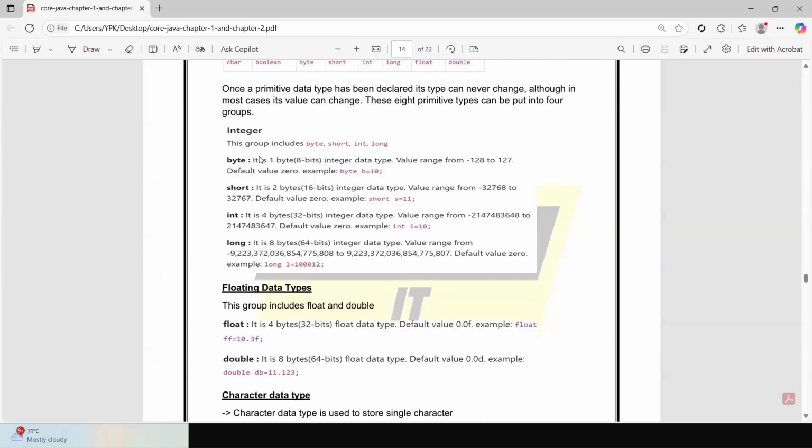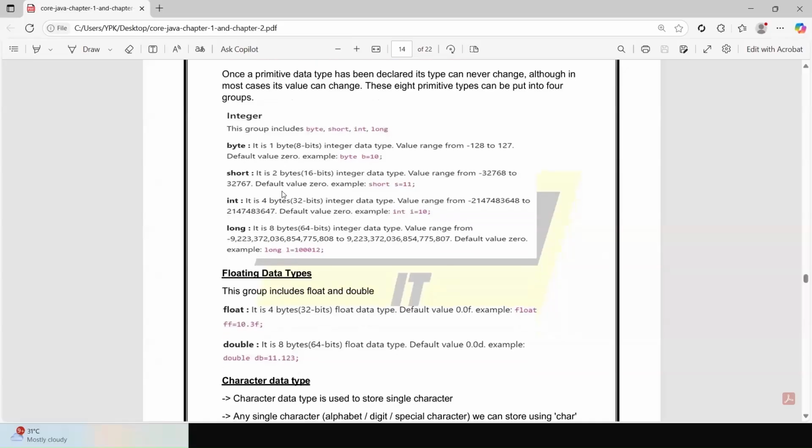The byte data type default value is 0. When we declare a byte, the default value is 0. In the same way, when we declare a short data type, its default value is also 0. These are default values in instance variables. In instance variables, you will understand the importance of this default value. The short default value is 0, and its range is minus 32,768 to 32,767.